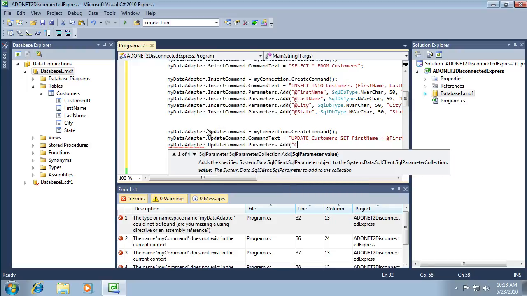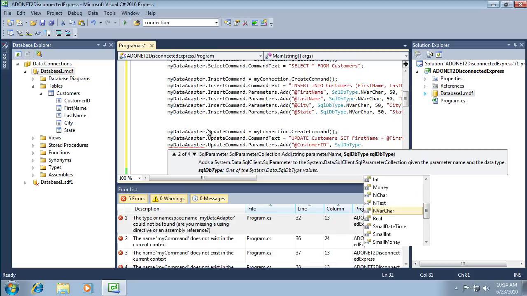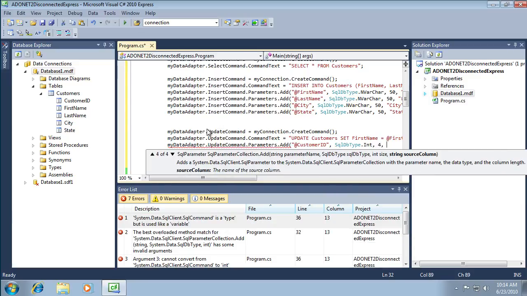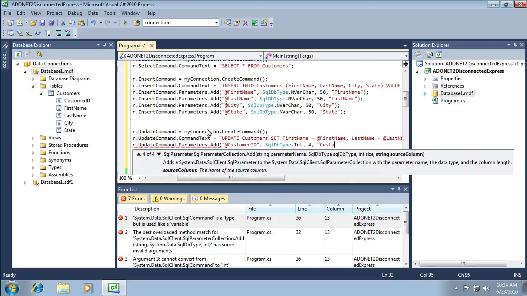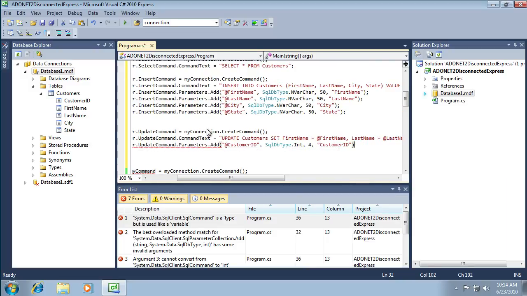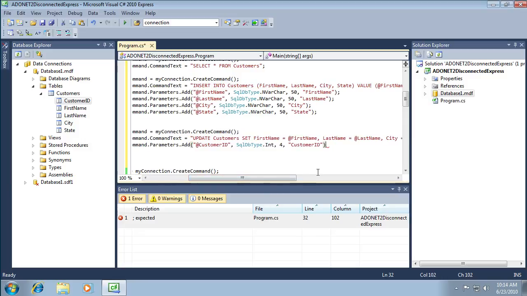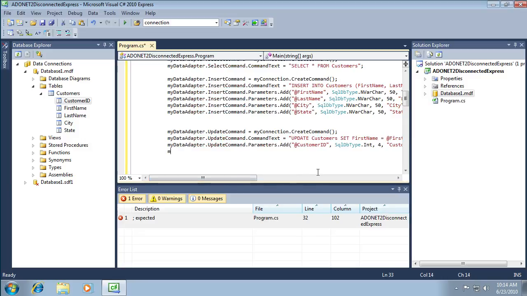And so we're going to use the same approach that we did before. Customer ID. SQL DB int, and we happen to know the size of the int is 4. It just is. But if you had any doubt, you could look at the definitions over here in the table itself, go into design mode and then look at the size of the data.